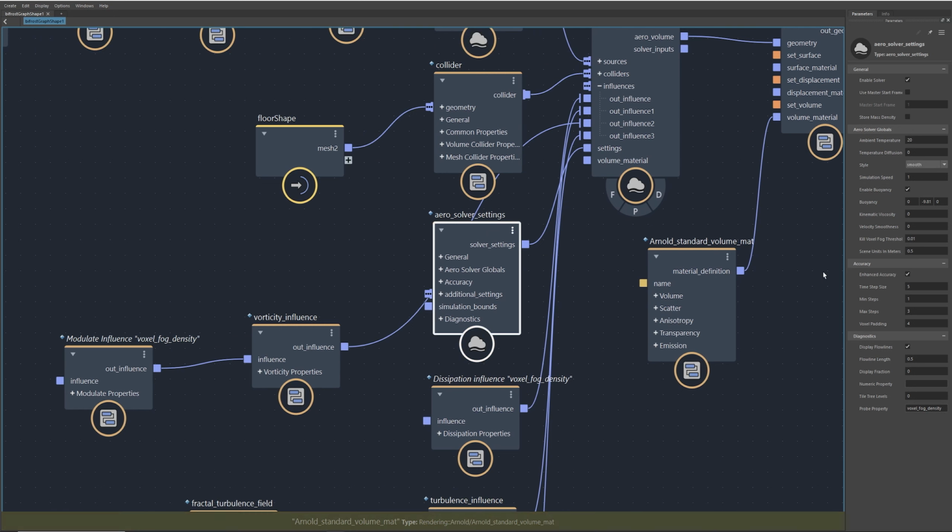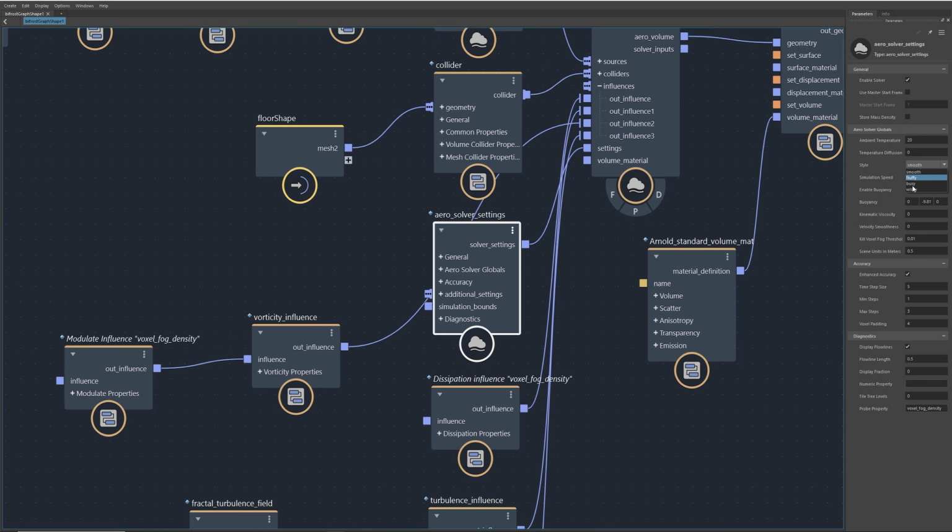Then in the aero solver setting, I ended up coming back up to 0.5 just to get it looking the way I wanted. So that's what I changed there, and I ended up setting the style back to smooth. But you can certainly try all of them and see what works best. For me, smooth looked the best, so I went with that.